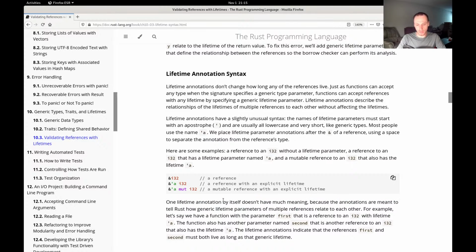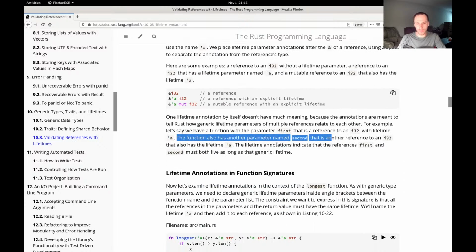So one lifetime annotation by itself does not have much meaning because the annotations are meant to tell Rust how generic lifetime parameters of multiple references relate to each other. For example, let's say we have a function with the parameter first that is a reference to an i32 with lifetime 'a. The function also has another parameter named second that is another reference to an i32 that also has the lifetime 'a. The lifetime annotations indicate that the references first and second must both live as long as that generic lifetime.